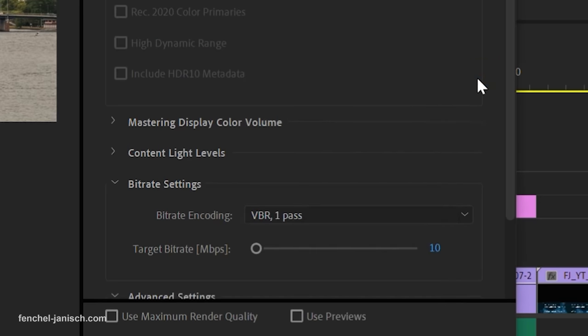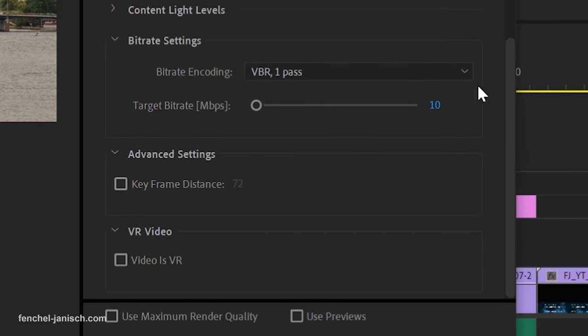Unless you are delivering for TV or cinema, the next few settings can be ignored. These are some technical color standards that are required by television stations or streaming platforms.